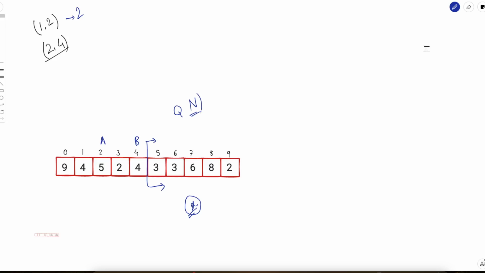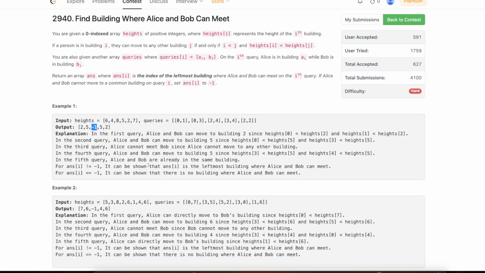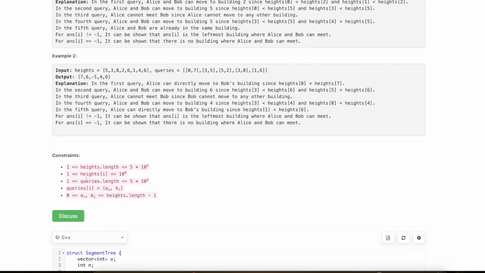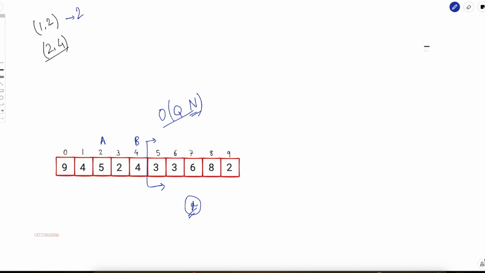Hence the complexity is order q into n, which surely will not pass because the number of queries we have is 5 into 10 to the power 4, and the value of n, or number of buildings, is also 5 into 10 to the power 4. So this solution will not work for sure. We need to optimize this. So how will you optimize this?